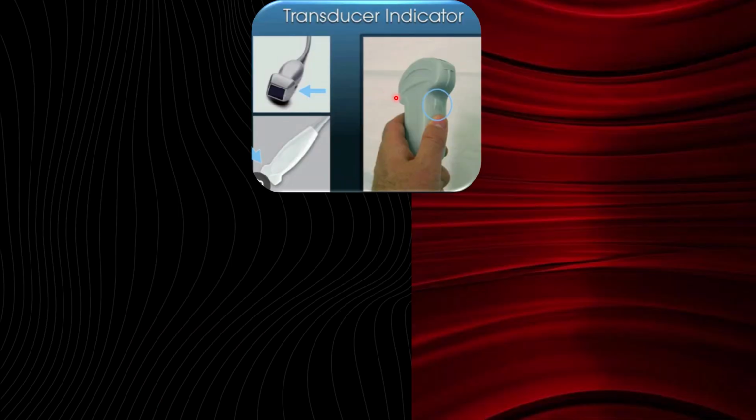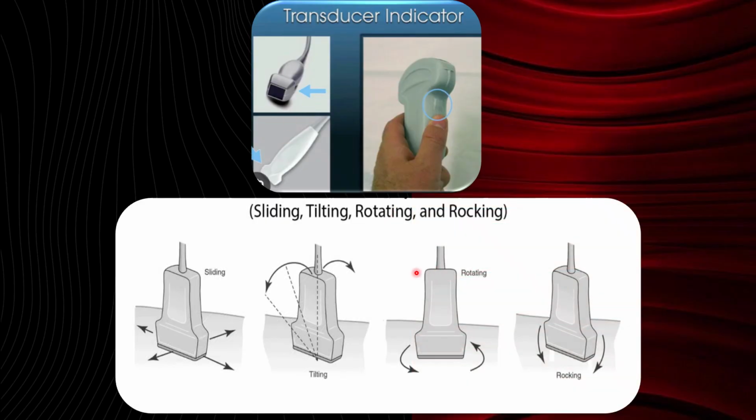Transducer indicator is used for proper orientation of the heart, and transducer movements are required to find good acoustic windows, and these are usually very slight movements.